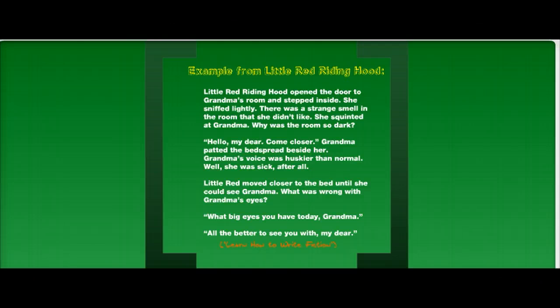As you can see, in this example, instead of using I and the story being told from Little Red Riding Hood's perspective, it's still being told from her perspective, but instead we're using third person pronouns such as she.